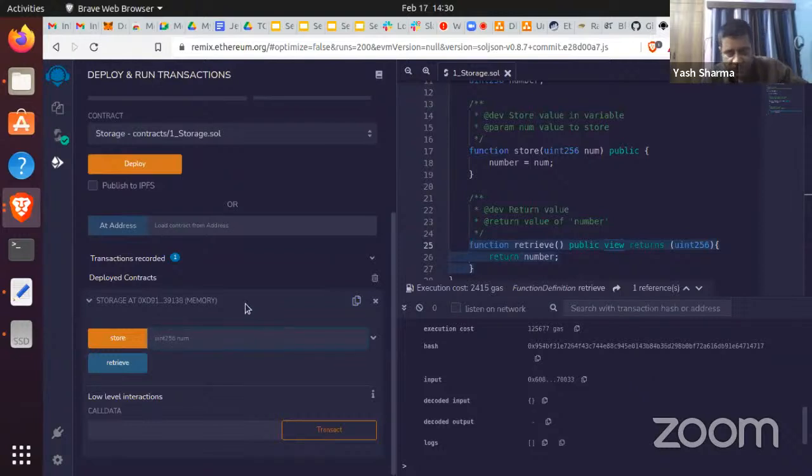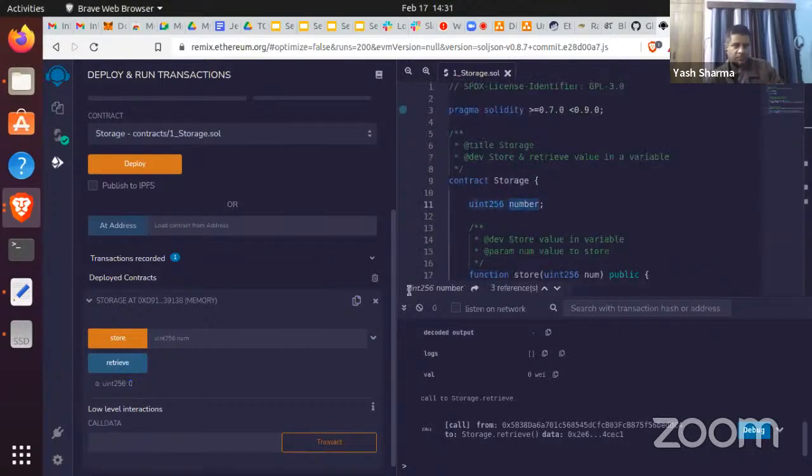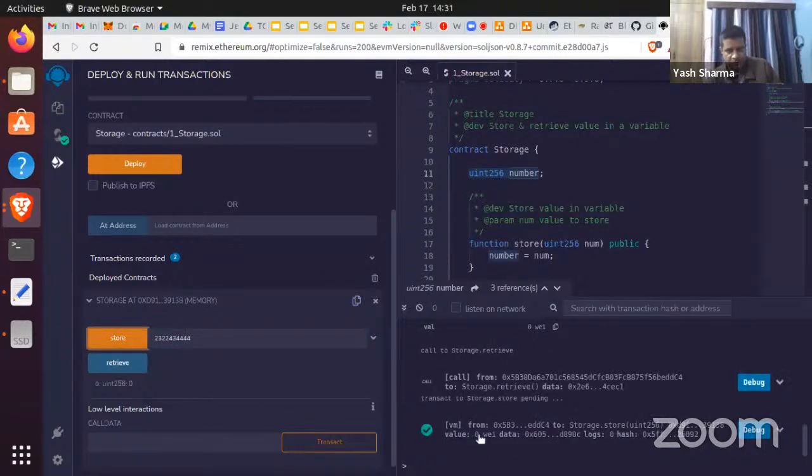So what we should do first is let's just check the value that this number has using the retrieve call. So when I call retrieve, I'll get this value as 0 because Solidity initializes all its parameters, which are numbers, as zeros. So you'll see 0. Now let's update this number to some random integer. Now when I call store, this is the store execution.